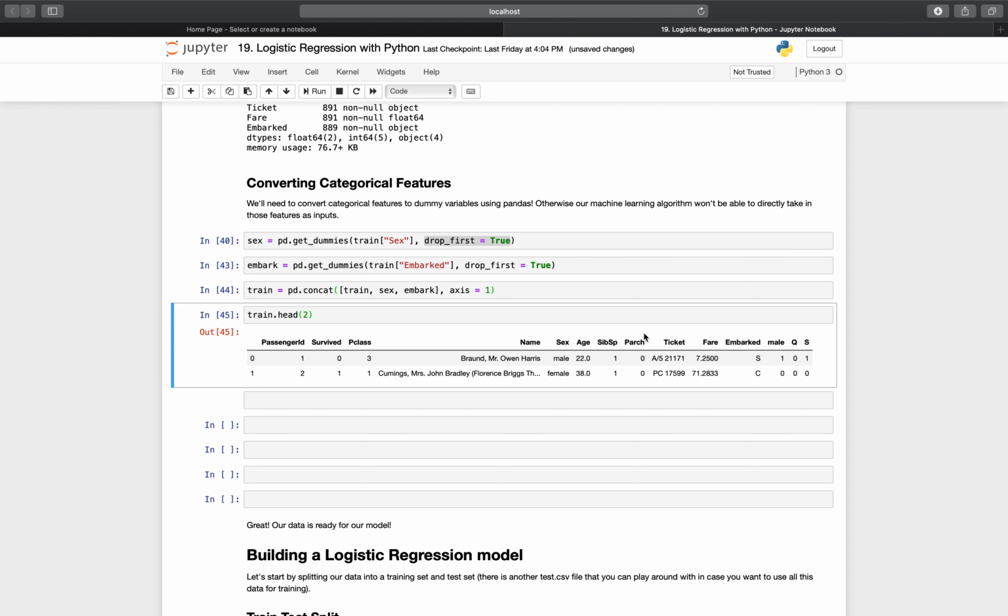So do I still have to keep the sex column and the embark column? No, you don't have to. These will be redundant, right? I already got the replacement, the substitution. So I'm going to remove the sex column and embark column. So how about the rest of the features here?